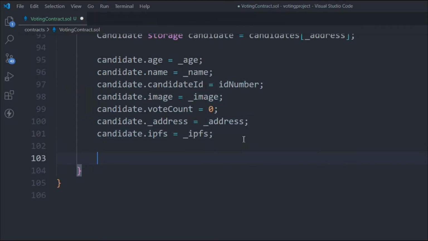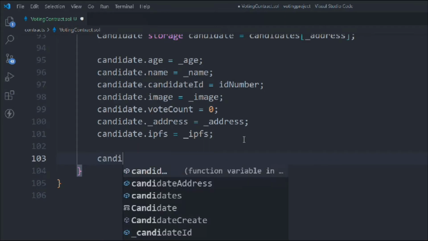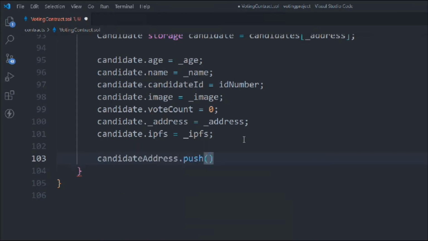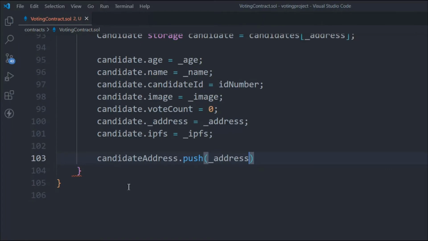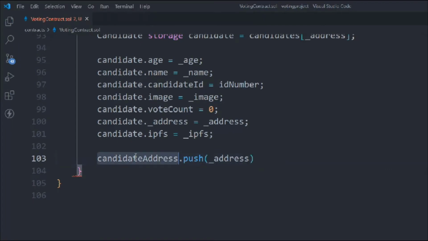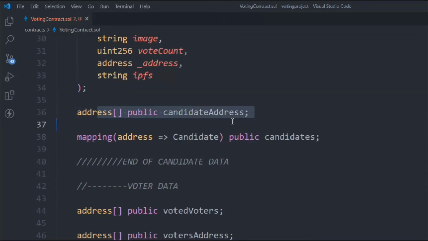Let's come down, and now we'll take that candidateAddress, and I'm going to push the address of every single candidate into this candidateAddress. Here we have the array and that's what we are pushing.